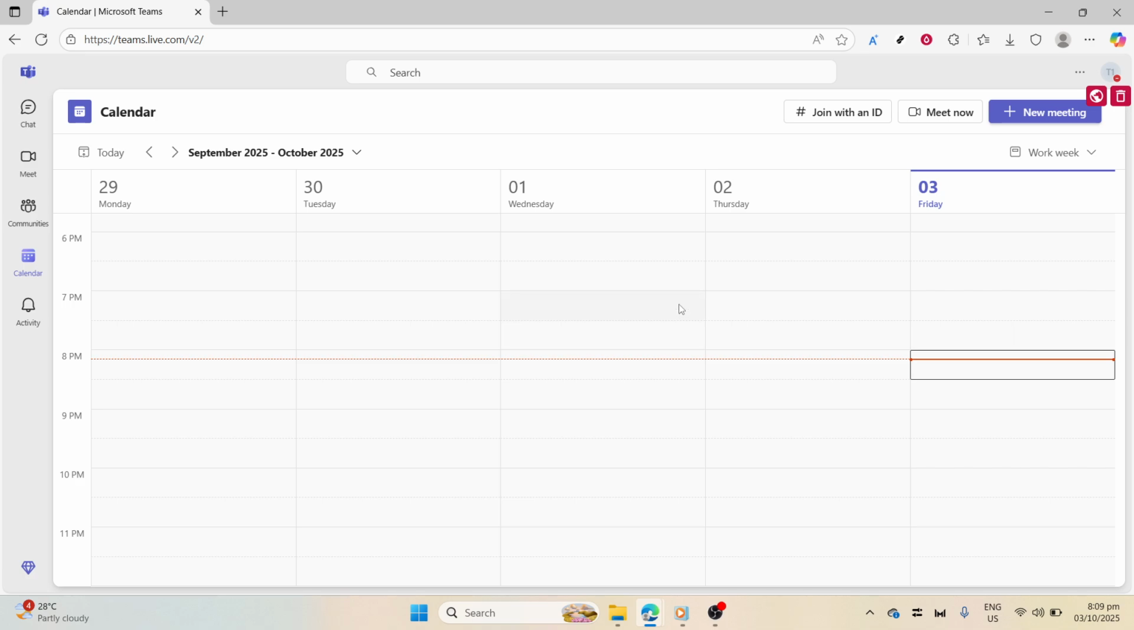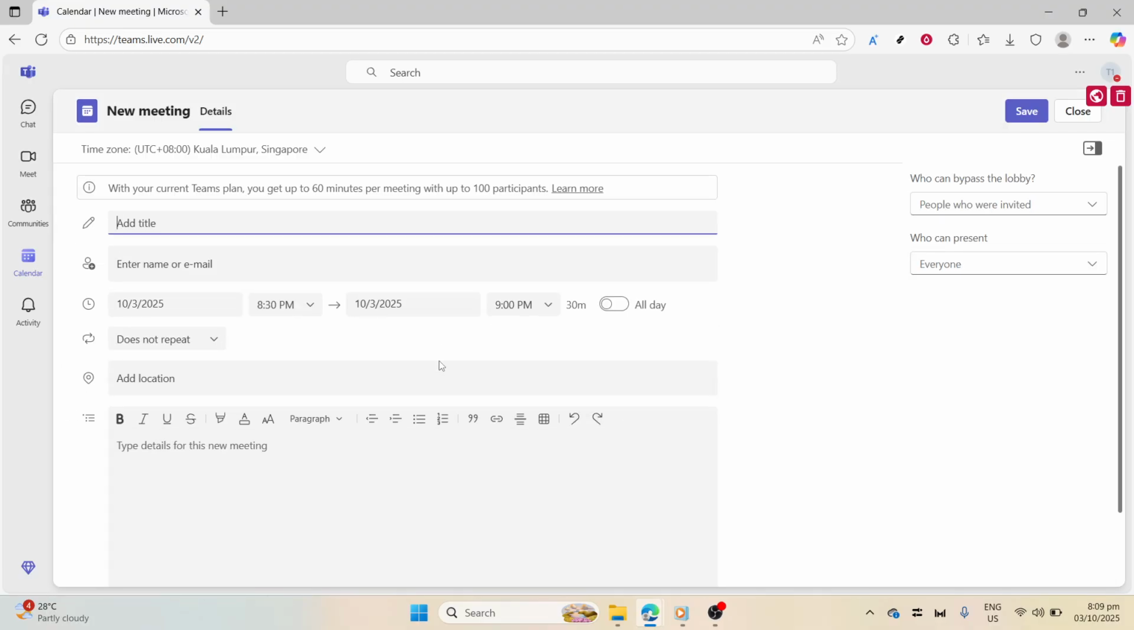To schedule a new meeting, direct your attention to the top right corner of your screen. There, you'll find a plus sign, often labeled as New Meeting. Go ahead and tap on this icon. This action will prompt you to enter several crucial details for your meeting. Here, you can start with the meeting's title. Make sure it's descriptive enough so attendees understand the main purpose at a glance.